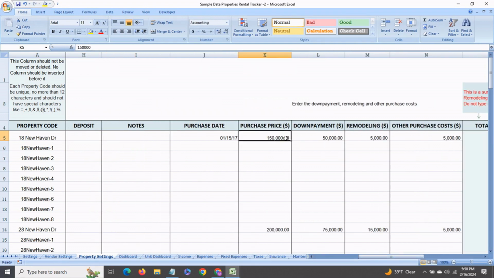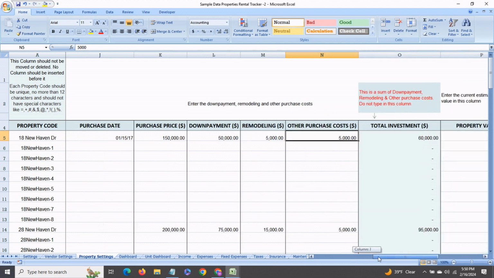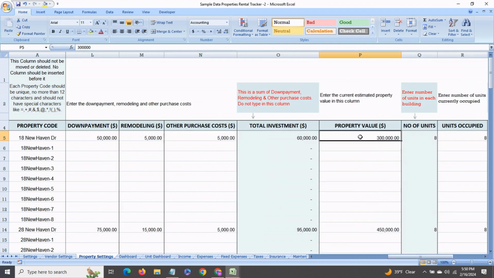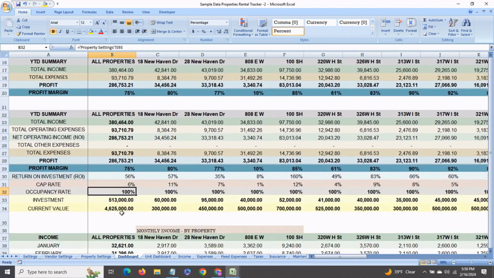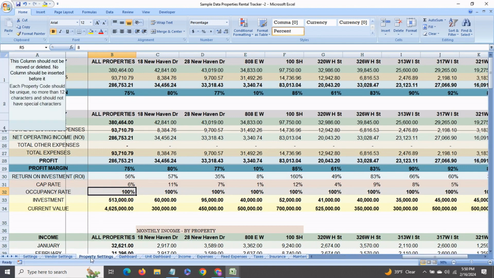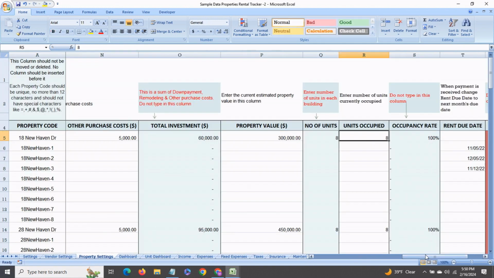Plus, this is optional. If you were to enter the down payment, remodeling, and other costs, as well as the current property value and the units occupied, you would get the metrics out here in the dashboard, where you get to see the return on investment, cap rate, and the occupancy rate. These get calculated from the property settings out here.